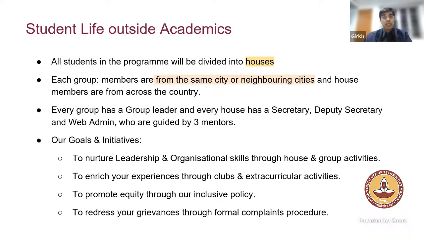We have something called Paradox. This is an event which we generally conduct in the month of May. In addition to Paradox, we group the students into houses. So all students in the program will be divided into houses, and we also have other categories such as groups, clubs, and so on.